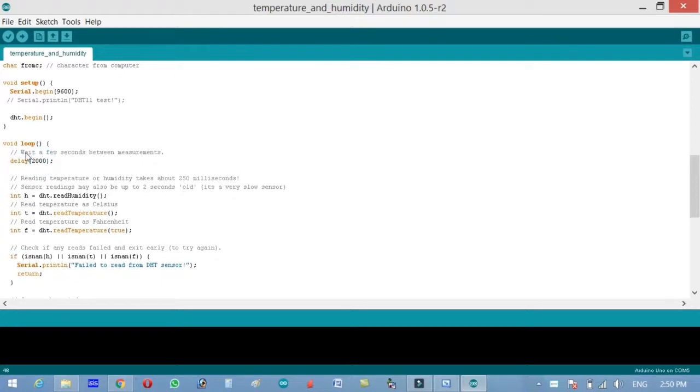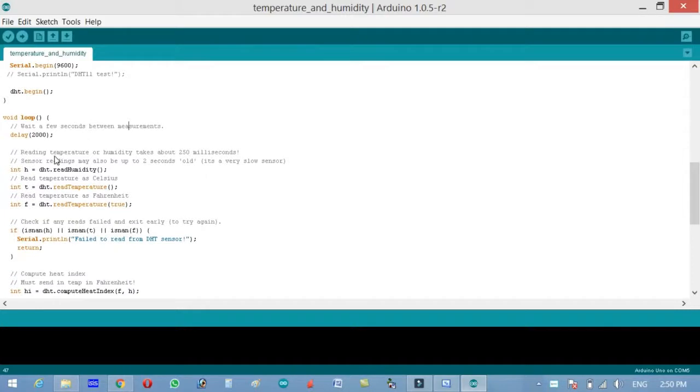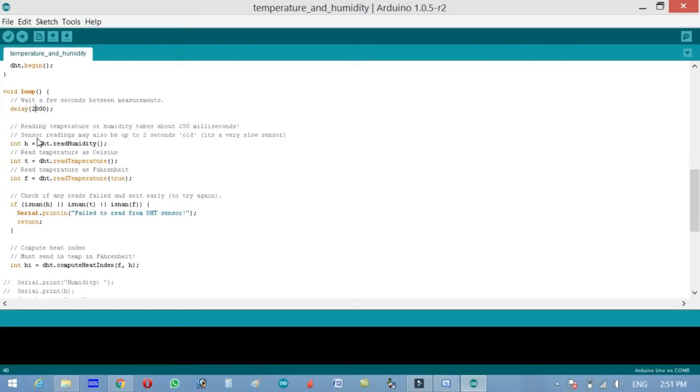This is delay of 2000. Wait a few seconds between measurements. Reading temperature or humidity takes about 250 milliseconds, so sensor readings may also be up to 2 seconds old. It's a very slow sensor, so that's why we need to give it some time to stabilize, so that we can get stable values.